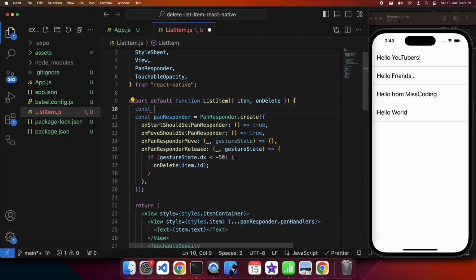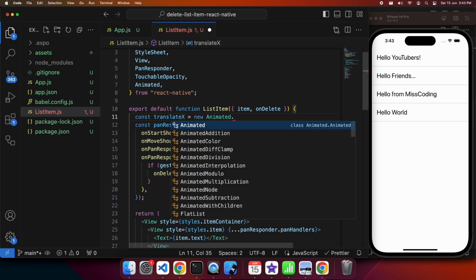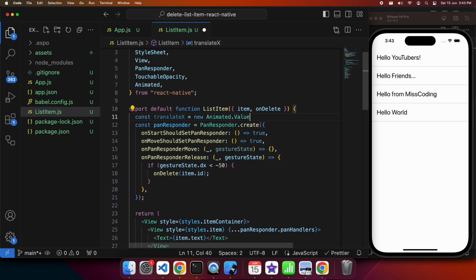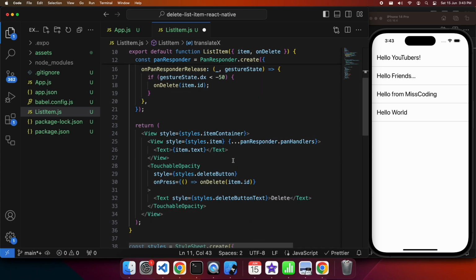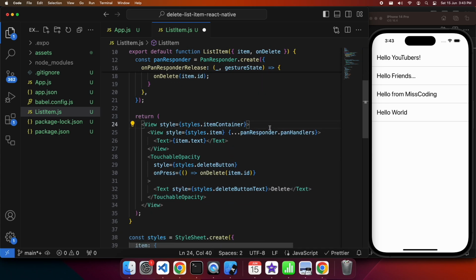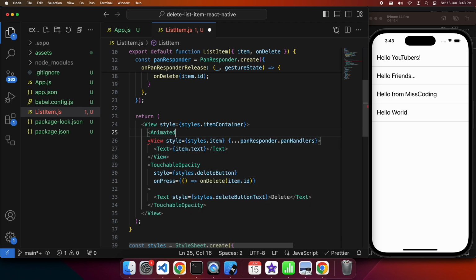Next up, I'm going to want to create an animated view. The reason I'm wanting to do that is I am wanting to animate that slide in of the delete button. Inside my item container, I'm going to create a new view. That's my animated view.